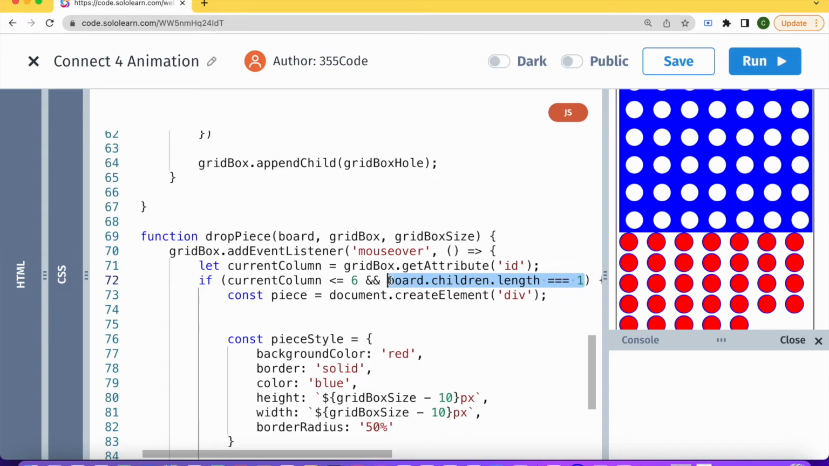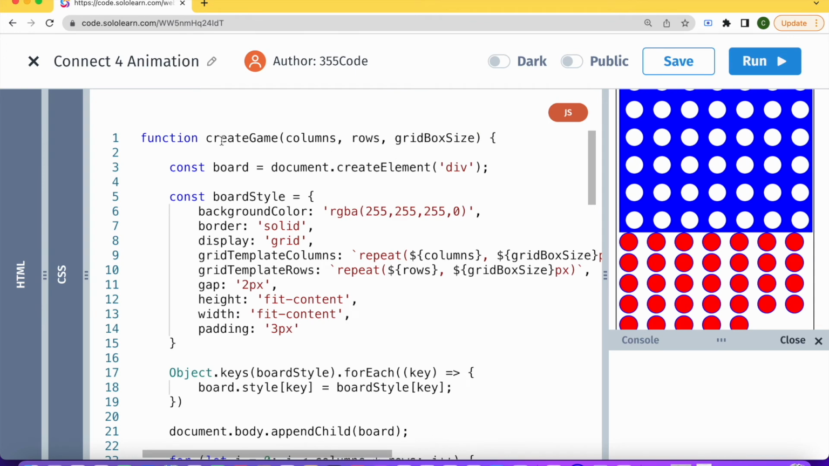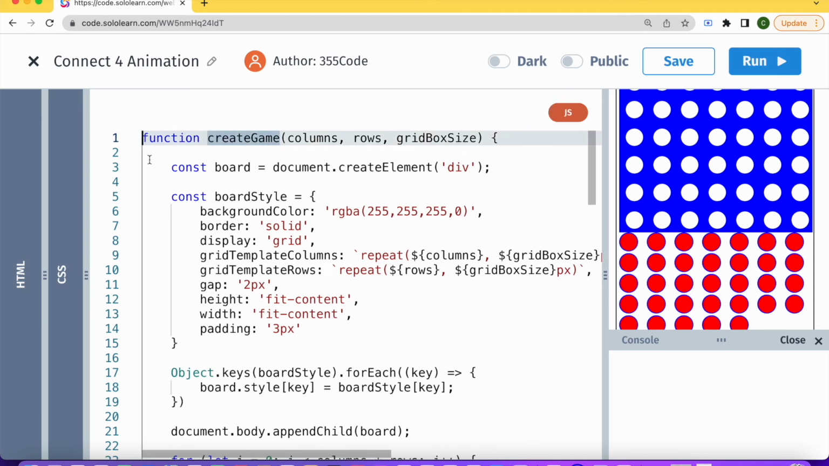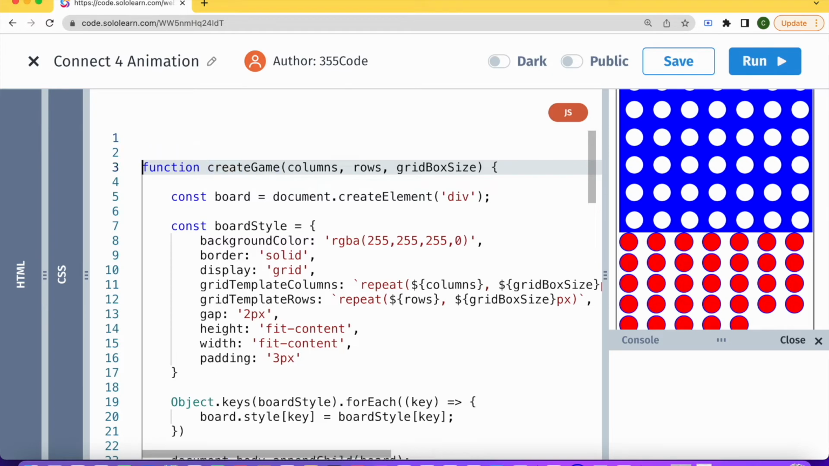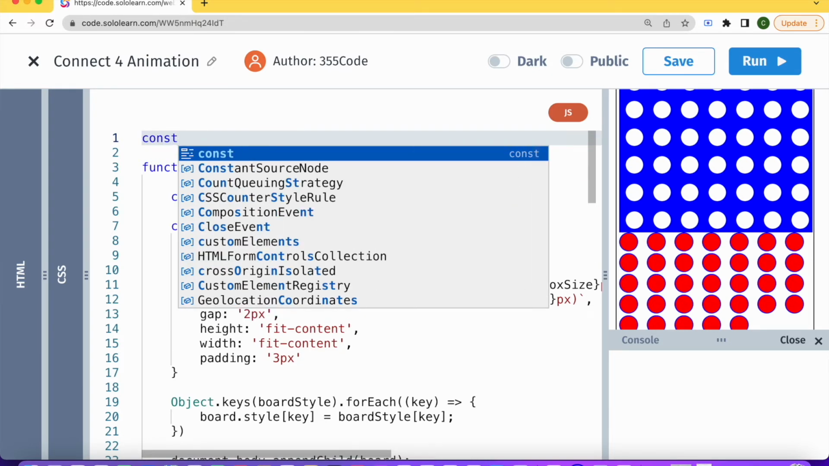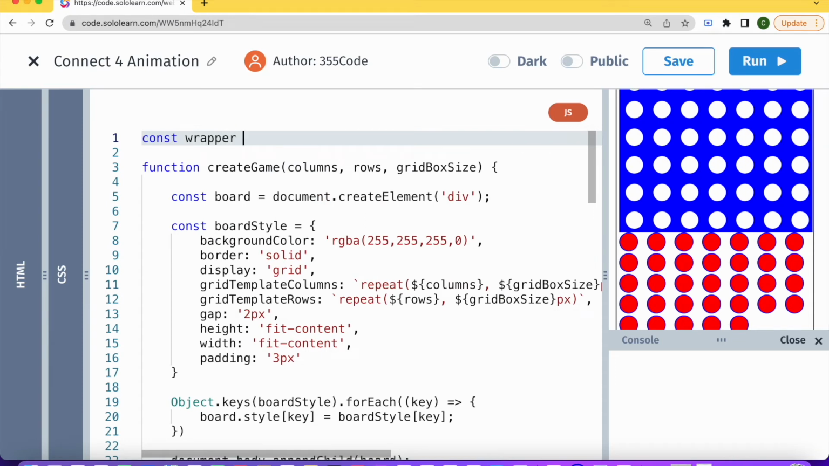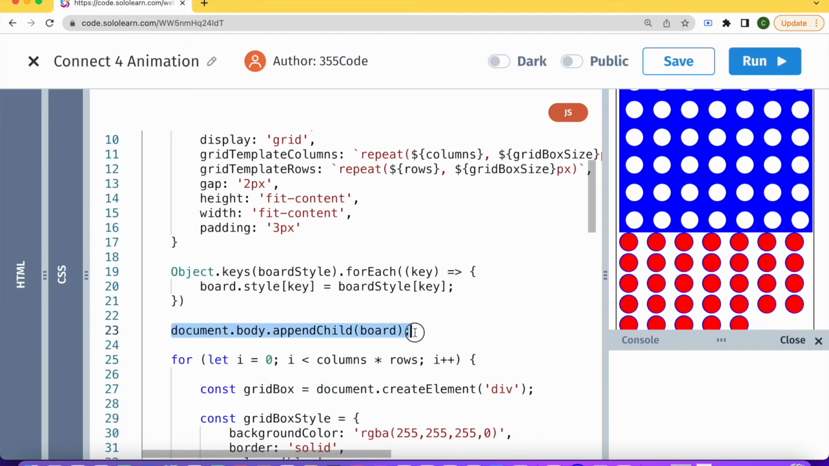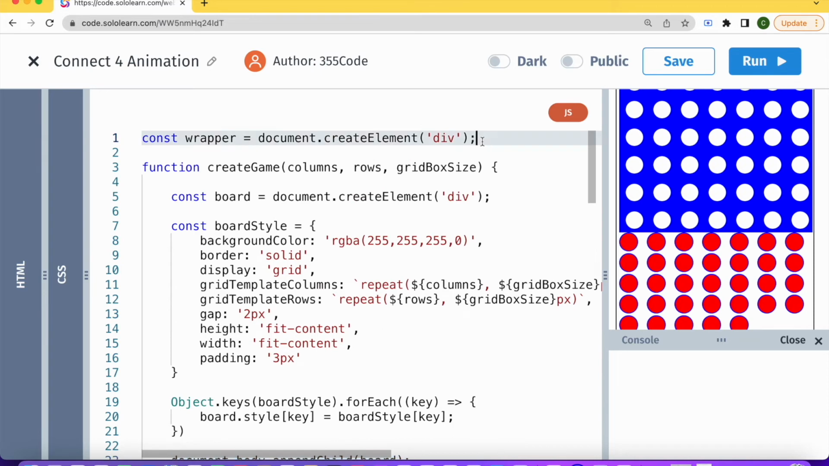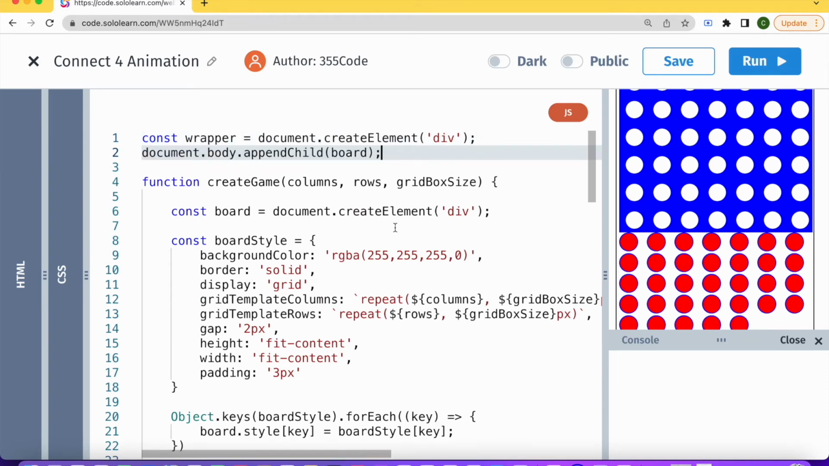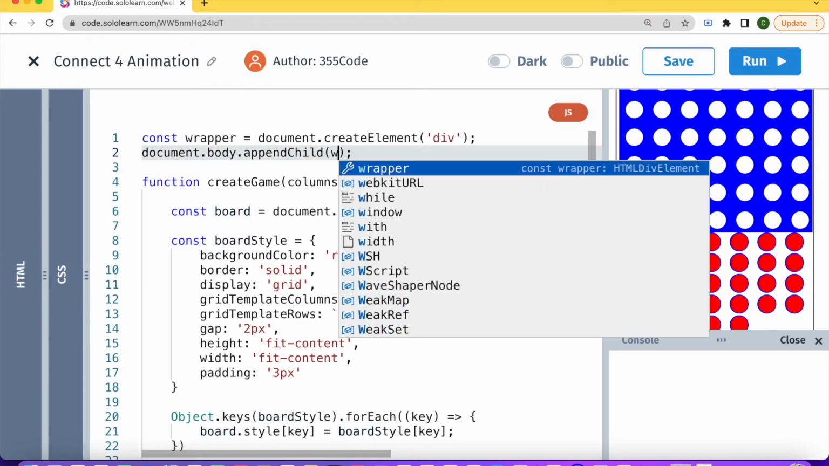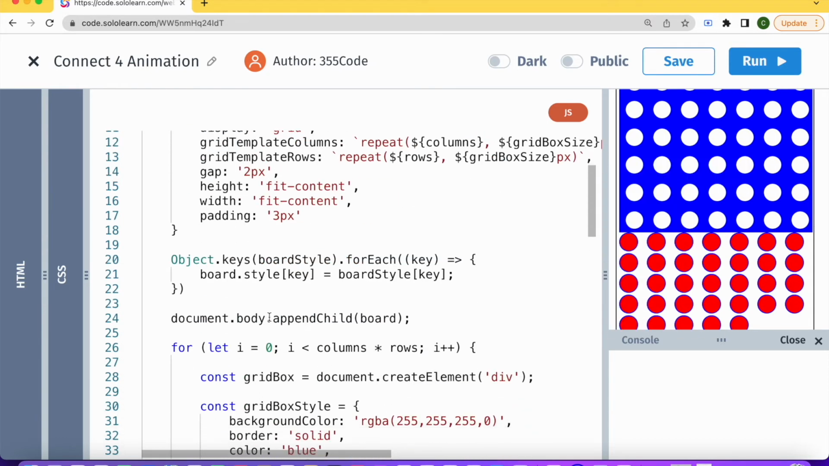But what we're going to do is create a wrapper for this board, and this is going to be created outside the create game function. And let's just create a wrapper. And this is also going to be a div element. And we don't really need to give it any styling. We just need to append it to the body. And then here, when we create our board, we're going to append it to the wrapper.